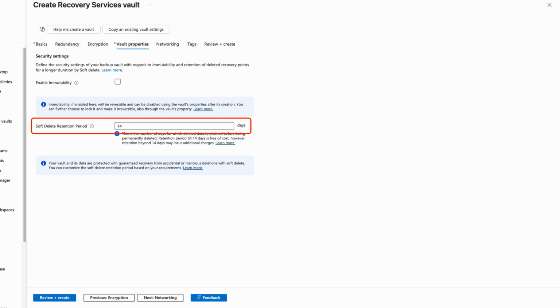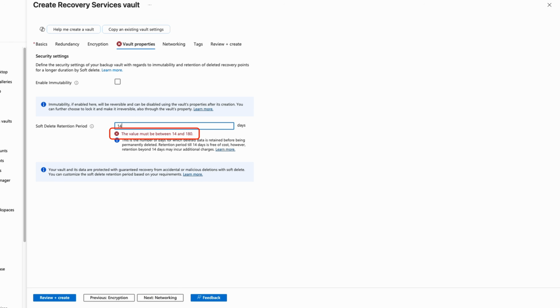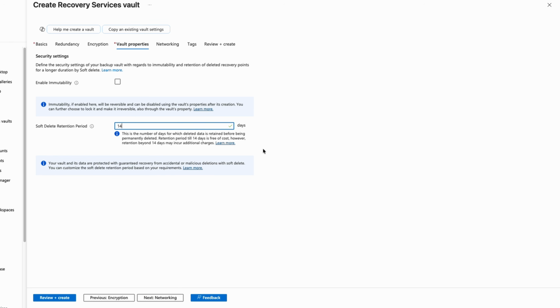After that, we have the soft delete retention period. With soft delete, backup data that's been either accidentally or maliciously deleted can be recovered during the retention period. 14 days is the default setting and the minimum retention period for production workloads. And we can go up to 180 days. One thing to keep in mind, we won't be able to fully remove test or demo vaults until the soft delete retention period expires. There's no charge for the first 14 days, but additional retention beyond 14 days does incur a cost. Select Next to continue to networking.